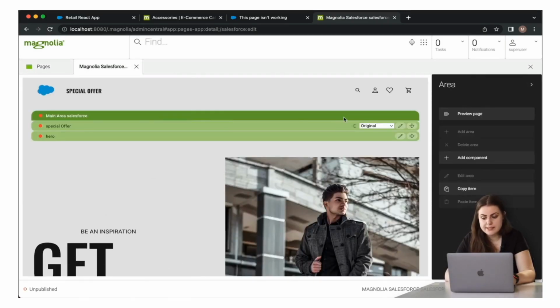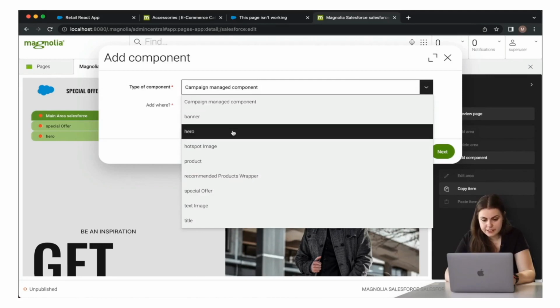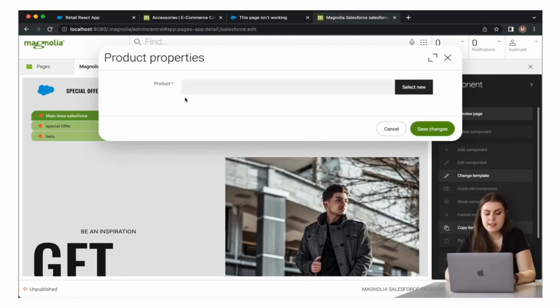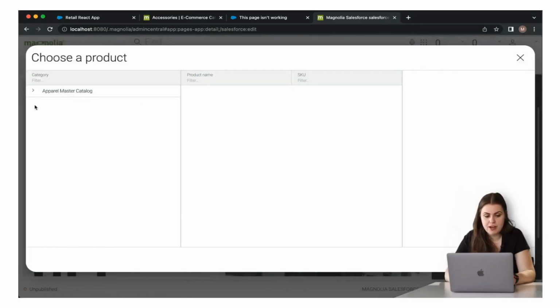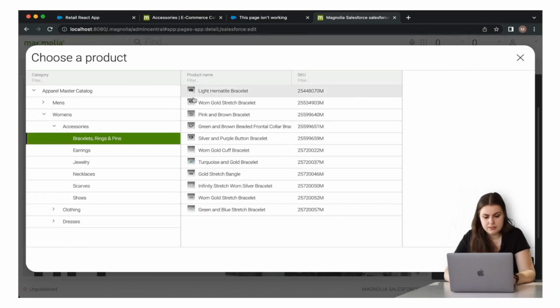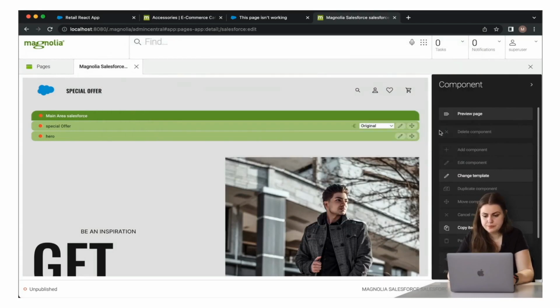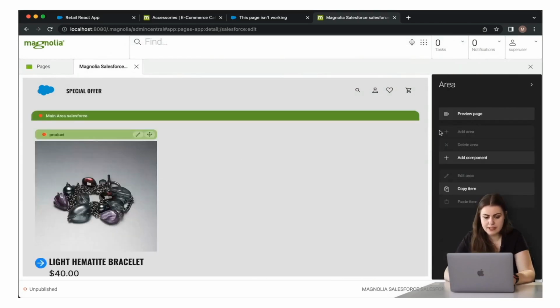And we can add here a new component to see if everything is connected correctly. So let's add here a product component, and we select a product from our connected catalog. And we choose a product, and we will see right away the product in here.